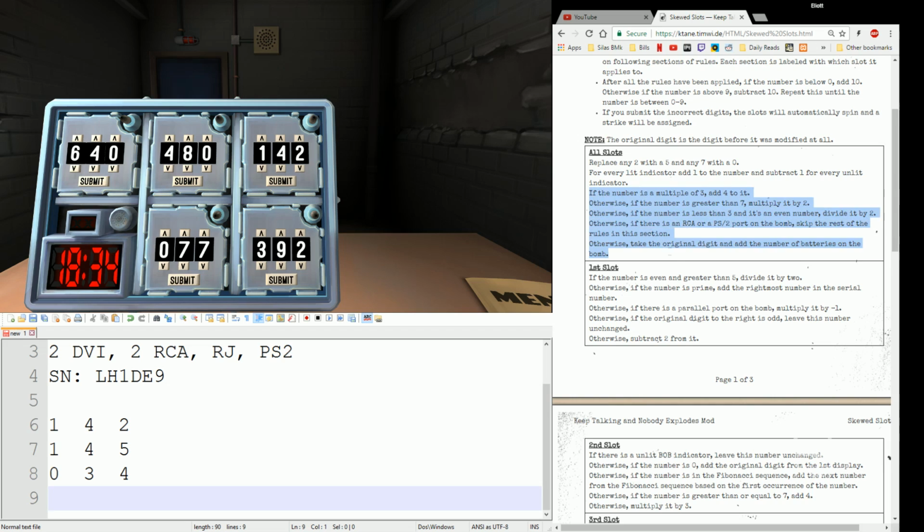And now, first rule that applies. If the number is a multiple of 3: 0 is a multiple of 3, so we add 4 to that. 3 is a multiple of 3, so we add 4 to that. 4 is not. Let's keep going. Number is greater than 7? No. Less than 3 and even? No. RCA or PS2 port? Yes. So this stays a 4. That gets us through the all slots step.